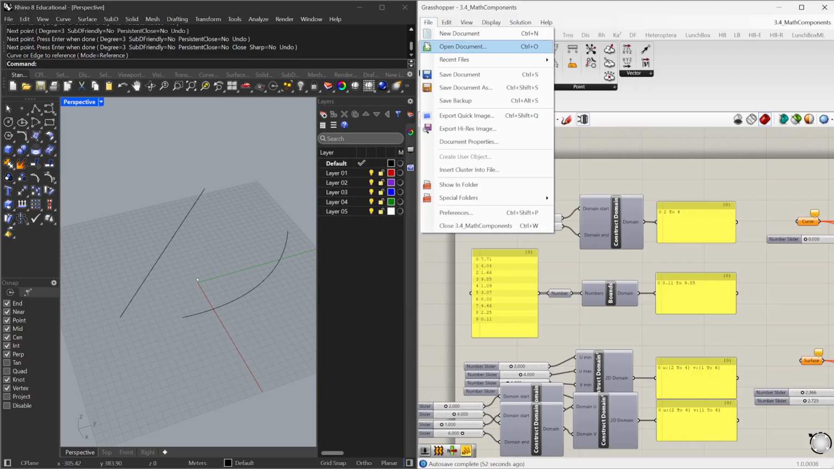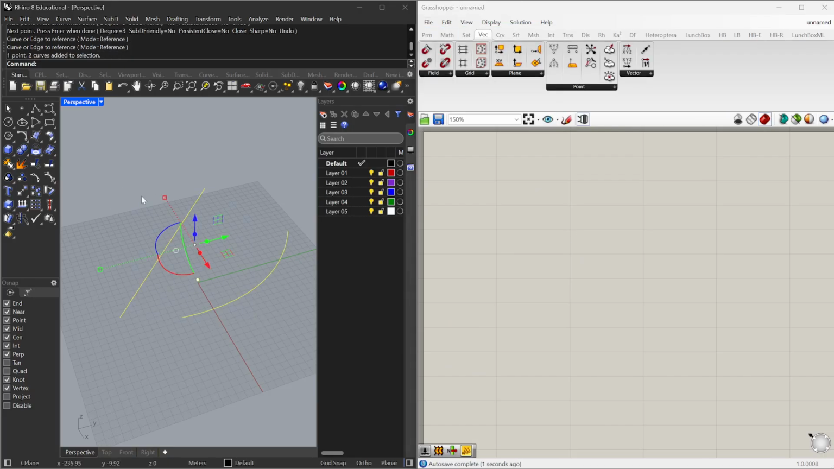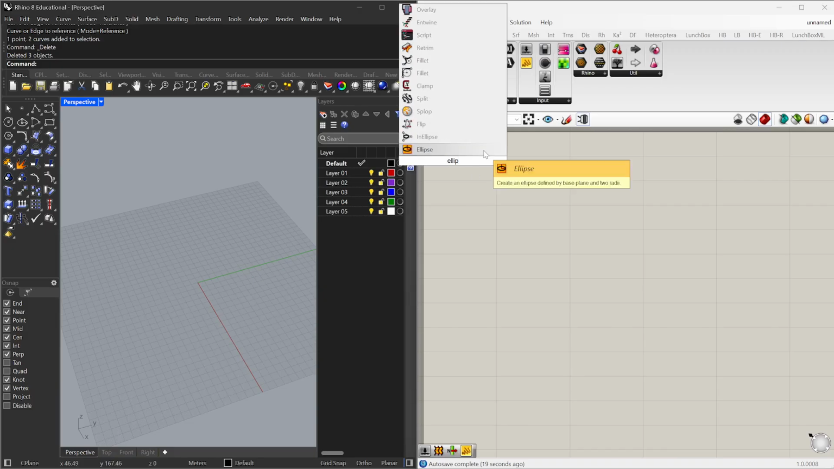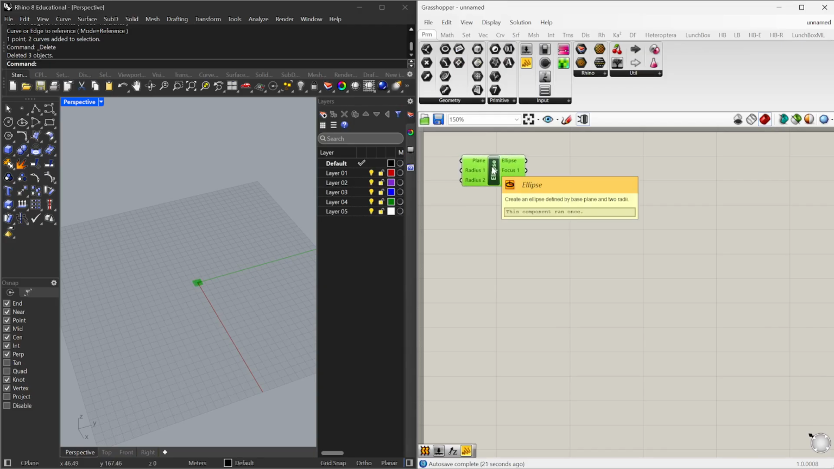So what I'm going to do now is start a new file and we're going to create our first parametric tower. We'll create a parametric tower together. In order to do this, we're going to create an ellipse as our starting point. So I'm just going to right click on here and type ellipse. And I would like you to follow along with this as we do it. If you already have the ellipse there that you already created, great, because I'm going to show you how we can then work with this.